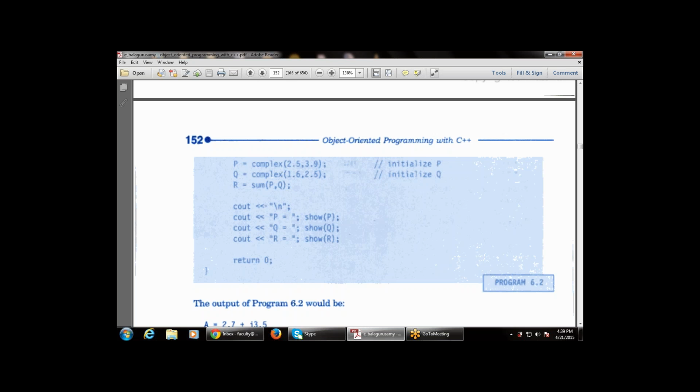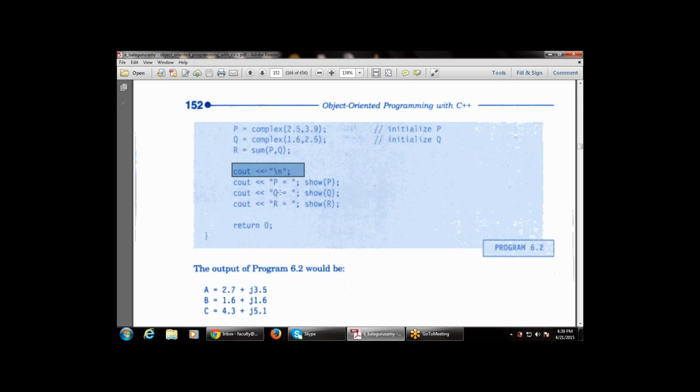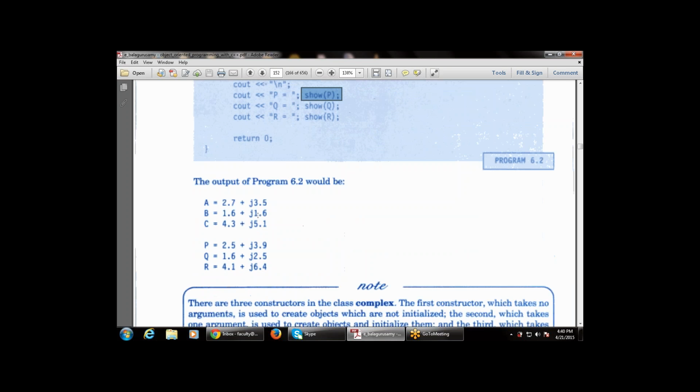Then there is cout << "\n", that is moving to the next line. Then cout << "p = " and show(p), that displays the complex values. In the same way, cout q displays the values of the complex number. Then cout r shows the values of the complex function. There is a return 0. So this is the output.